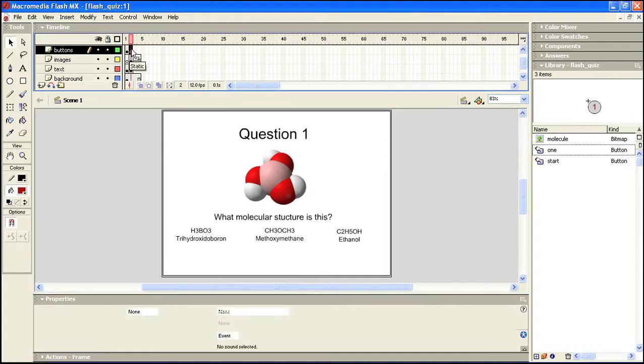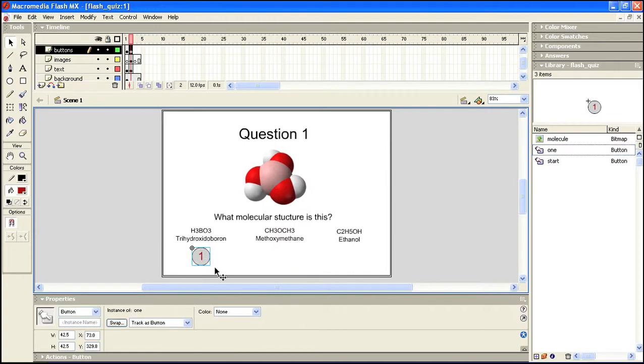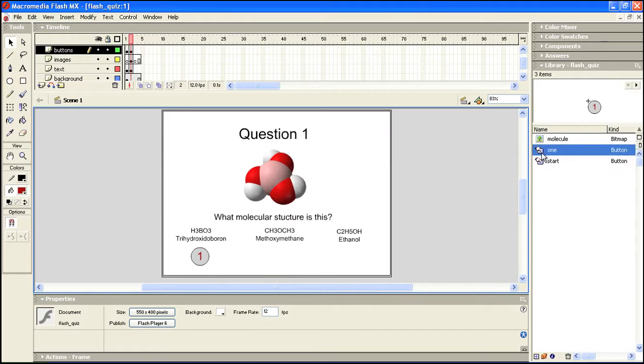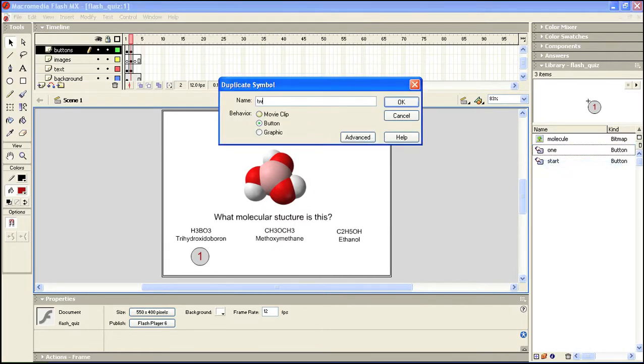And I'll click in that frame, and now from my library I can pull that button right over and just drop it below my first selection. So when someone clicks number 1, it means this is their choice for what the molecular structure is. Now I could go in and repeat all of the steps for creating a button, but since I'm going to create another button that says 2 and another button that says 3, a fast way to do that is just to click on my 1 button here, right click on it, and select duplicate. And when I do that, I can give it a name. I'm going to call this one 2.